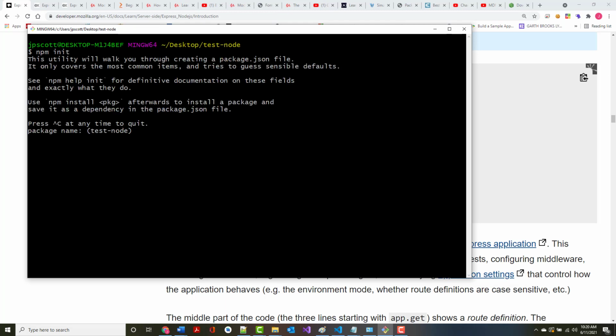All right, so it's asking me my package name, which is the name of the folder. Yes, I want to keep it as test node. And the version, this is my version 1, a description: simple demo demonstrating Express with Node.js. Entry point, yes, it will be express.js. The test command, there won't be any.